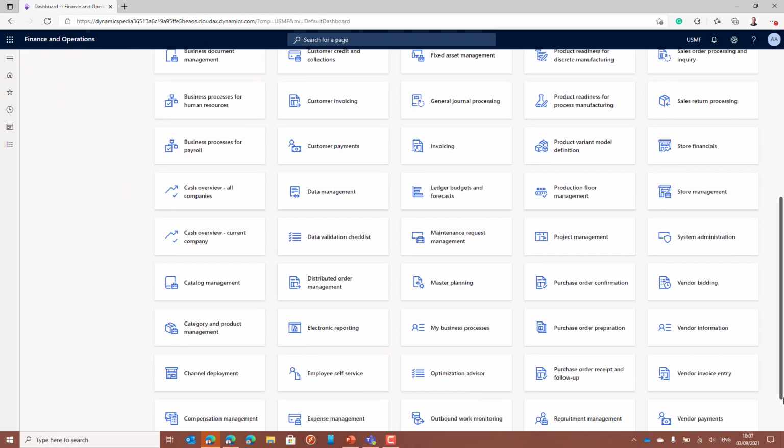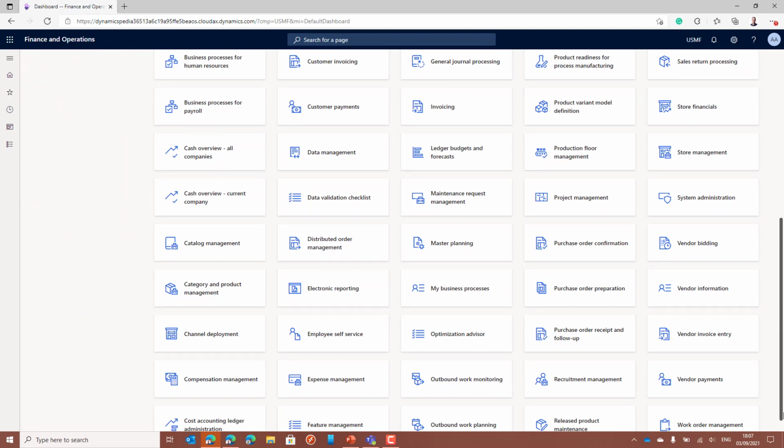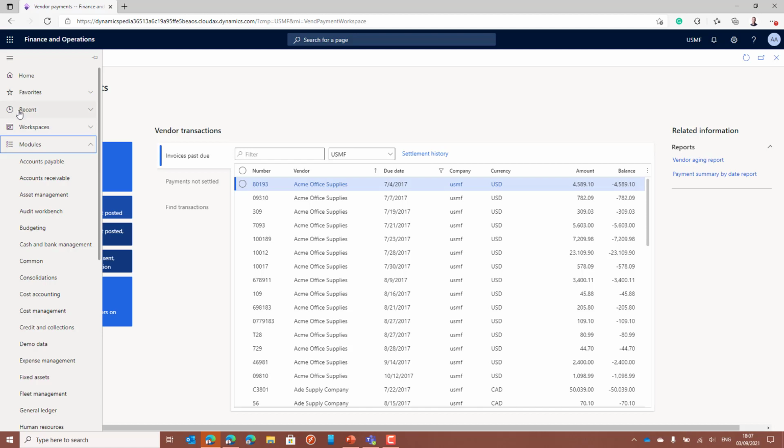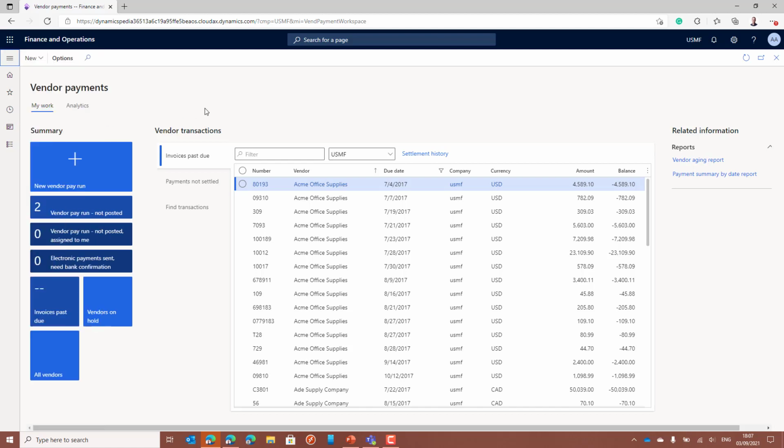Let's say we have a team for vendor payments collaboration in Teams, and we want to embed the vendor payments workspace in Teams. Now, usually when we have this page, we can navigate, like opening another menu or going to the recents. That part should not be part of the application within Teams.